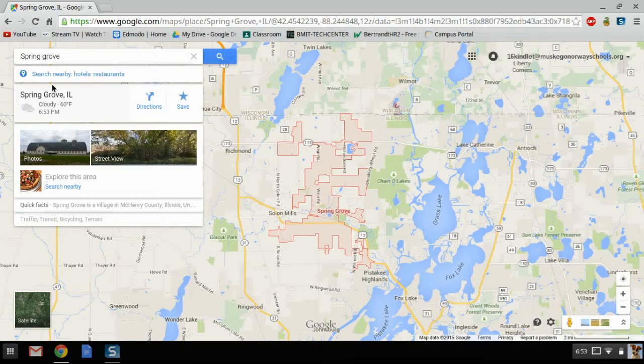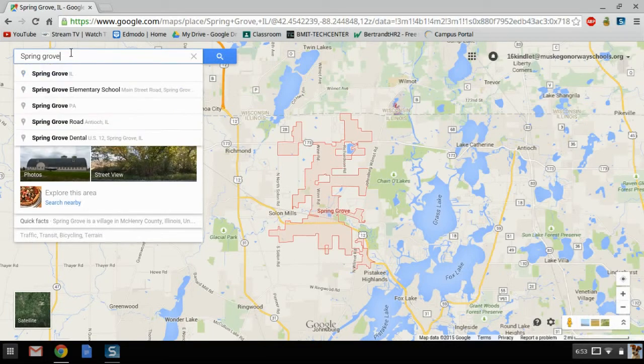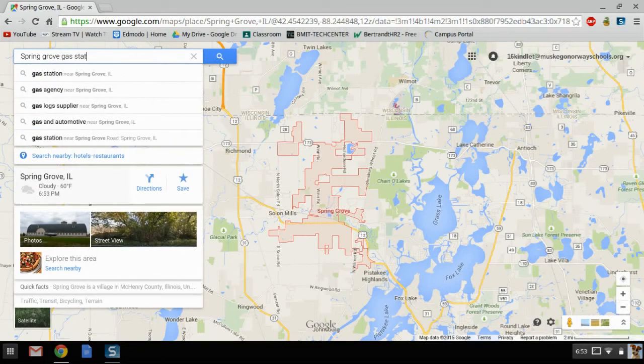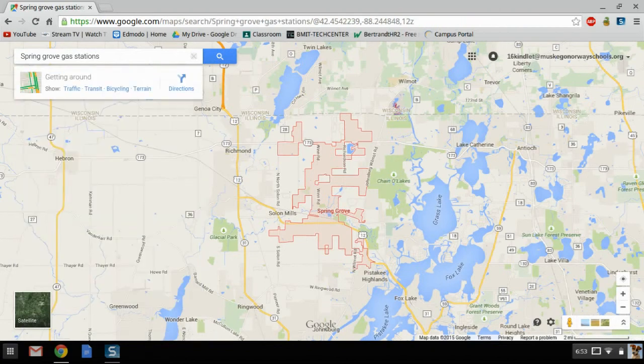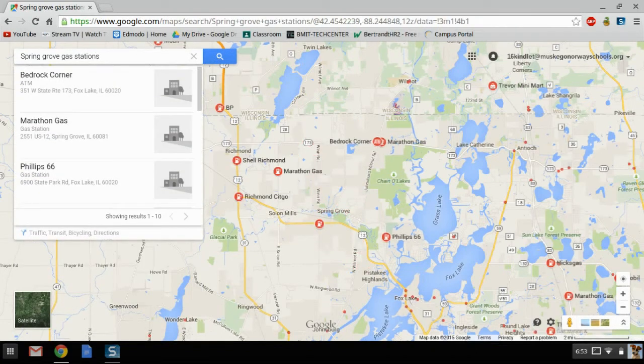It also gives you search nearbys. You can get hotels, restaurants, anything. You can get gas stations, all kinds of stuff. You just gotta type it in. Like, let's do Spring Grove gas stations. Hopefully this will work. Yep, there we go. So I typed in Spring Grove gas stations, and it gives me all the gas stations in the area. It's insanely helpful.